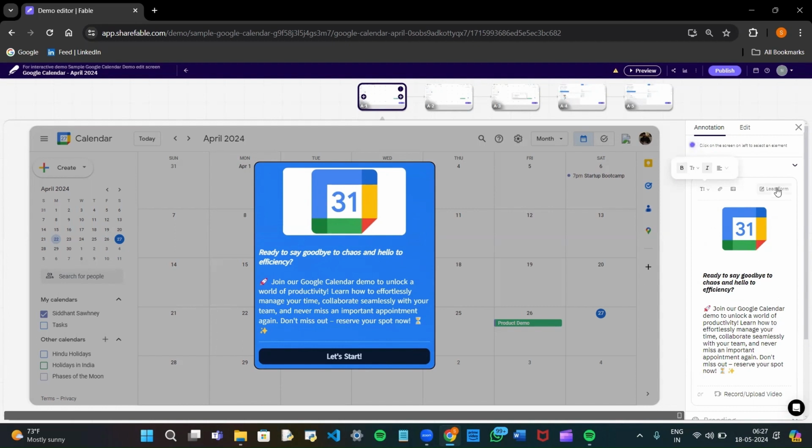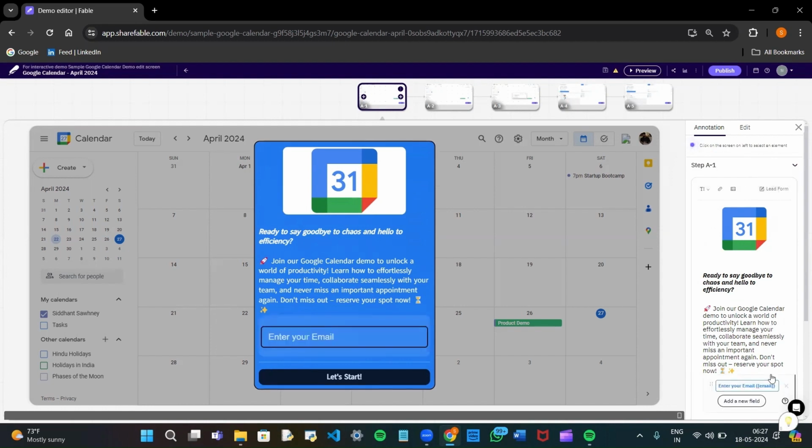Plus, with Fable, we can also integrate lead forms into our demos. Let's go to lead forms. Enter your email. This looks really good.